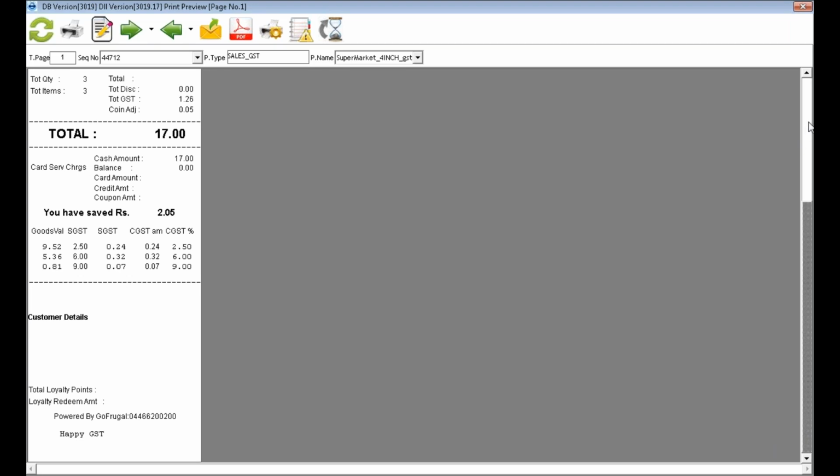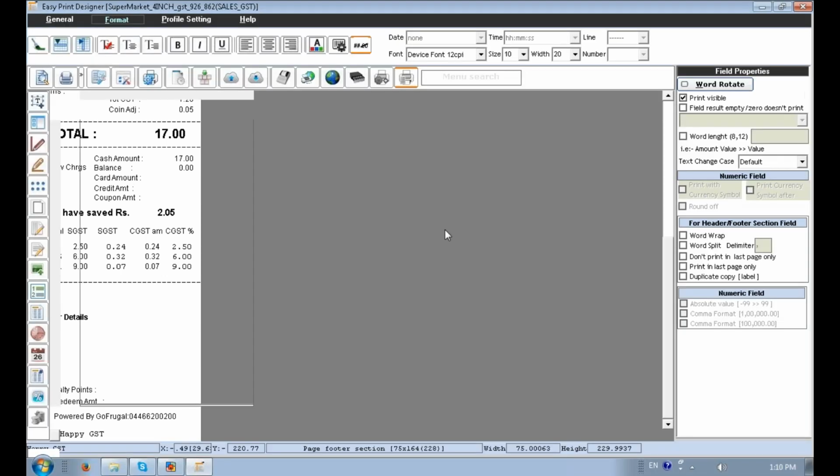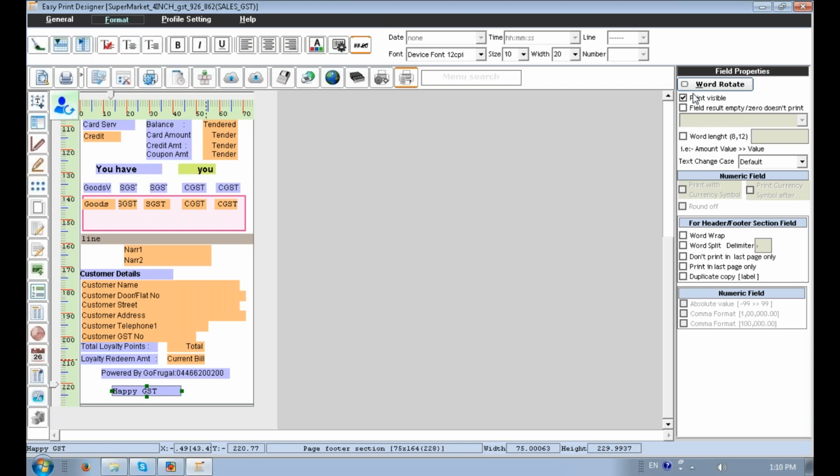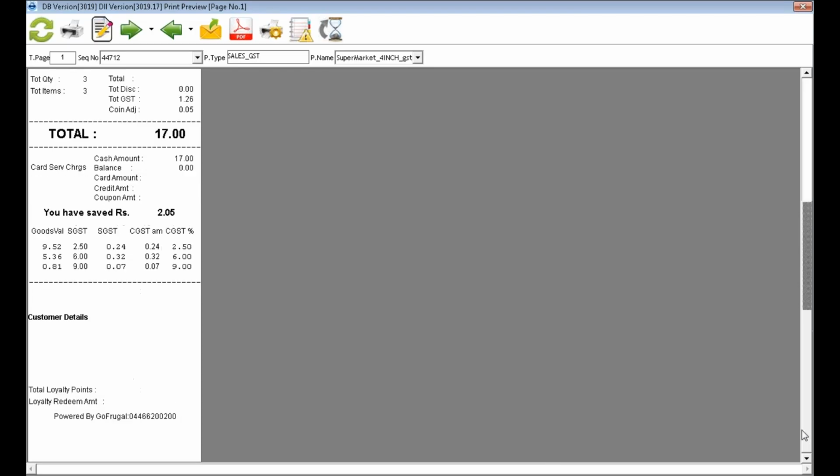If you want to remove any existing field, if you don't want to show that field in the bill print, what do we have to do? Just click that field and you can see on the right side print visible. If it is tick mark, it will be visible in the print. If you don't want it visible in the bill print, just tick again, it will remove and you can see the cross mark in the field and it won't show in the bill print display. We can see that happy GST is not showing here.